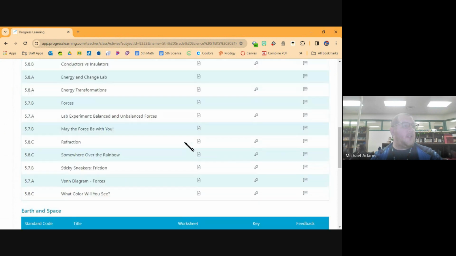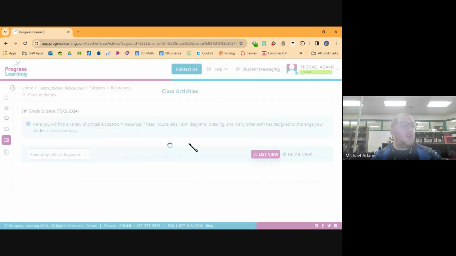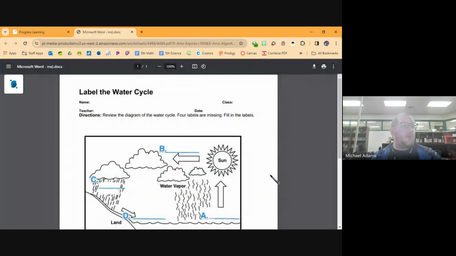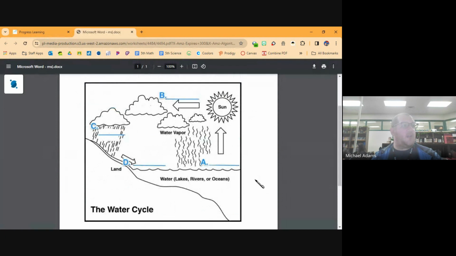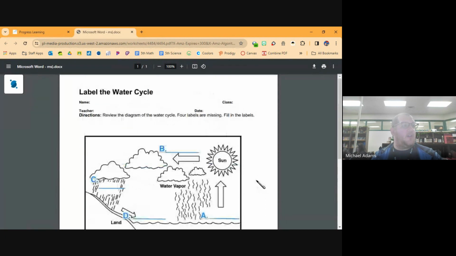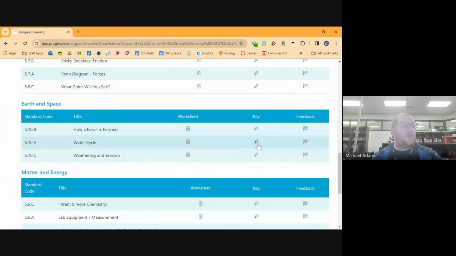But when you go down to Earth and Space, so water cycle, you can click on the worksheet, and it's basically a one-pager. They would just fill in the blanks up here of the water cycle. And if you don't know the answers, there's always the key.